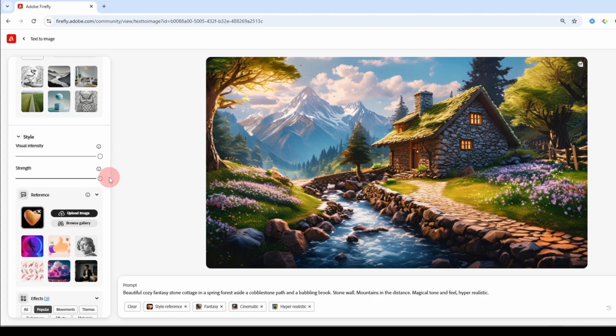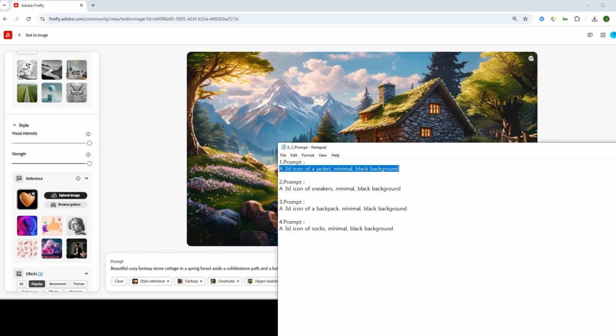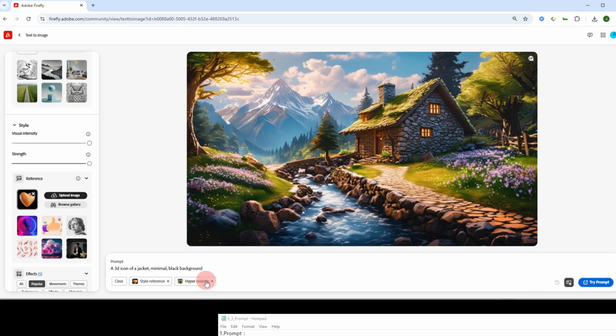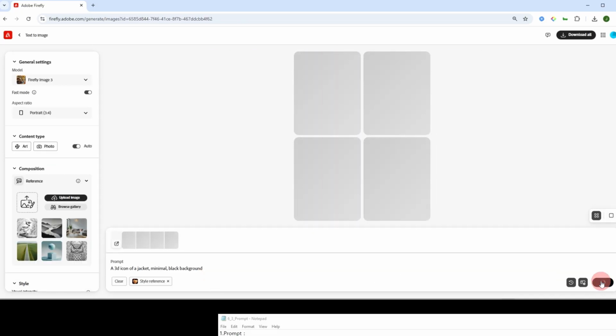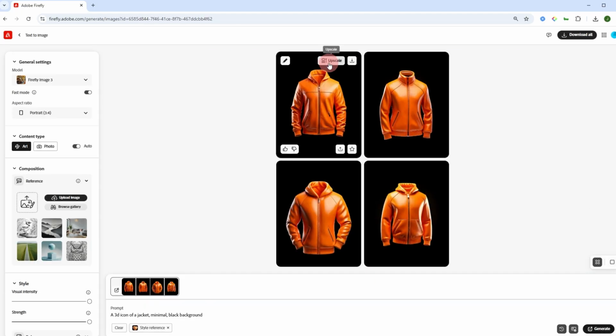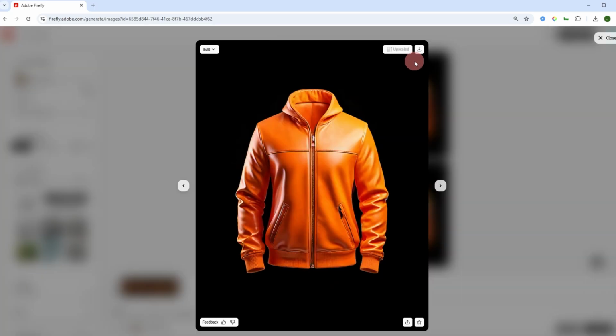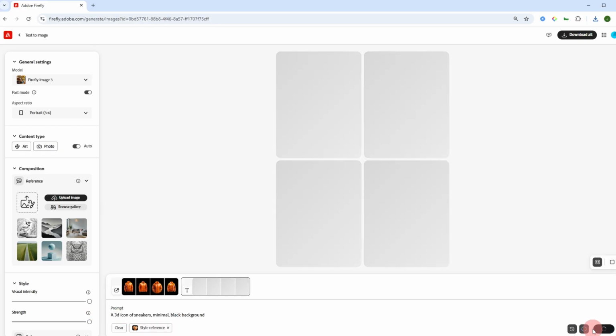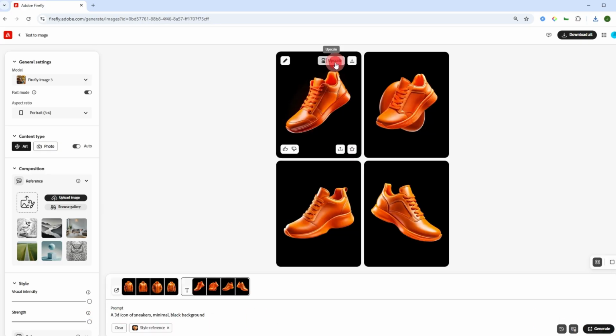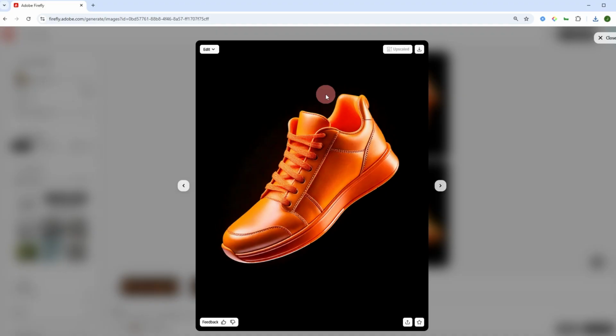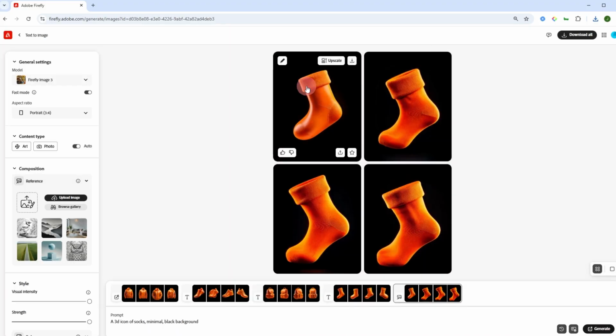Use the default settings for other options and input the first prompt from the attached notepad file. This will generate a high-quality icon image of a jacket. I'll upscale and download the one I like best. Using the same method, I'll input prompts 2, 3, and 4 from the notepad to generate images of sneakers, backpacks, and socks.